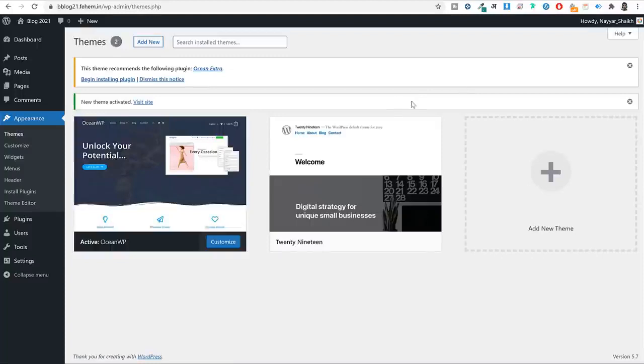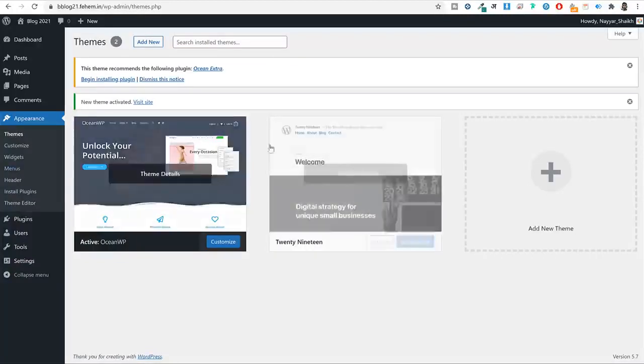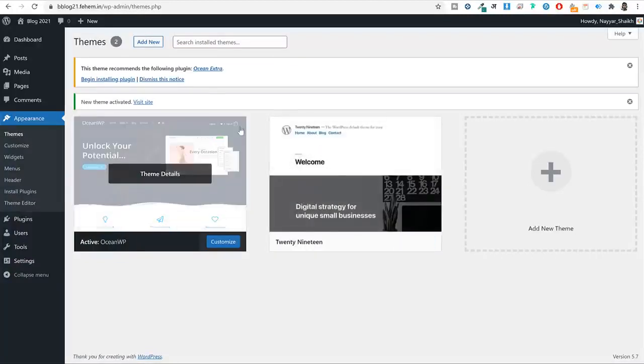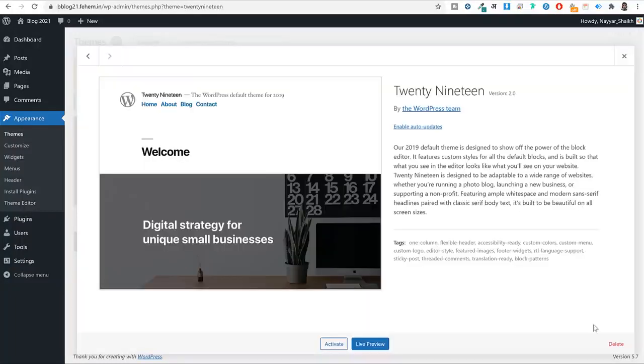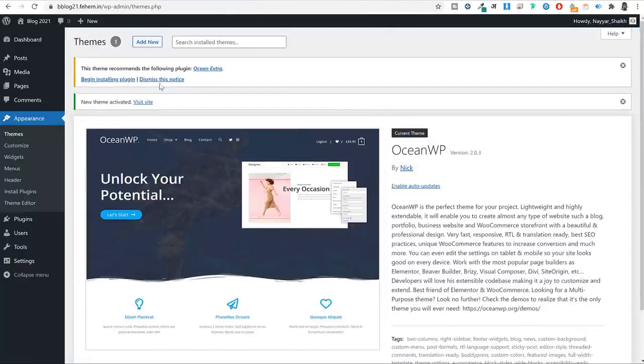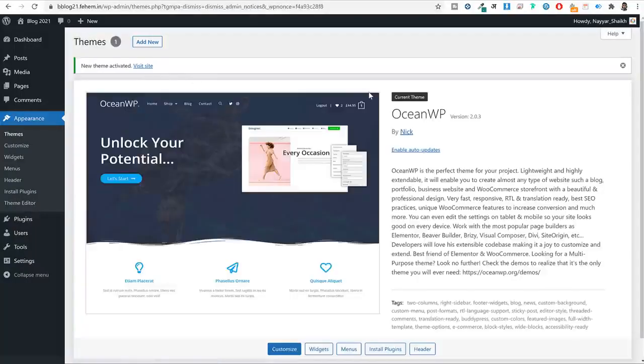Once you activate this theme, as I said earlier, we should always have only one theme installed and activated, so we can now also delete this 2019 theme from here. Now this theme recommends a few plugins. We don't need them. You can just click on dismiss this notice, because many times themes will give you some promotional plugins that you don't really need. Now you should always do one thing: first of all enable auto updates, so your theme gets updated automatically. You don't have to do that manually every time.